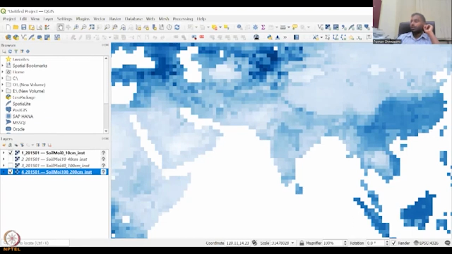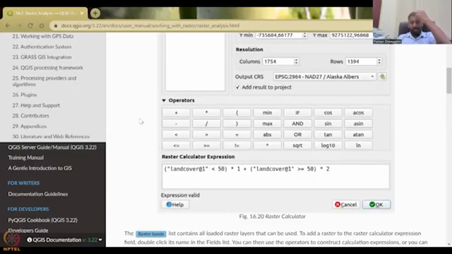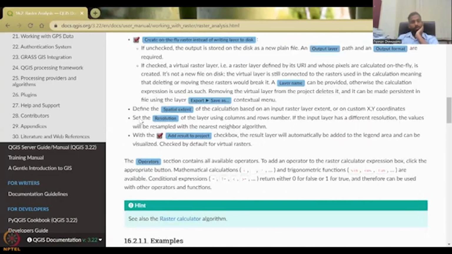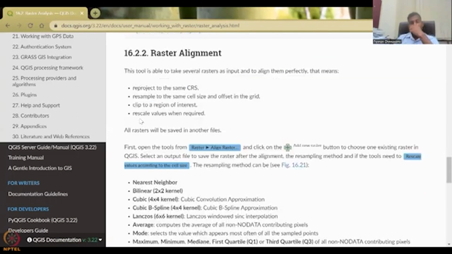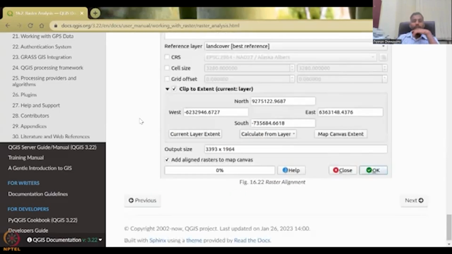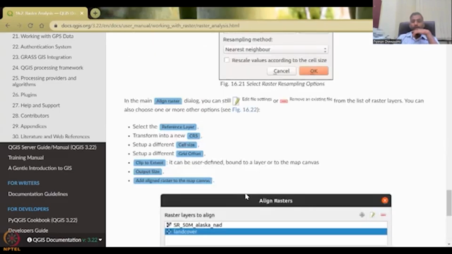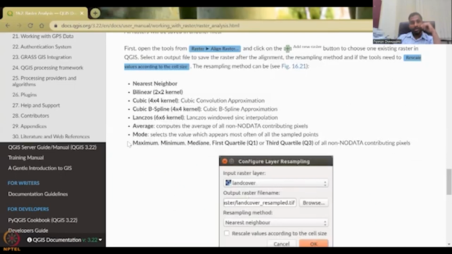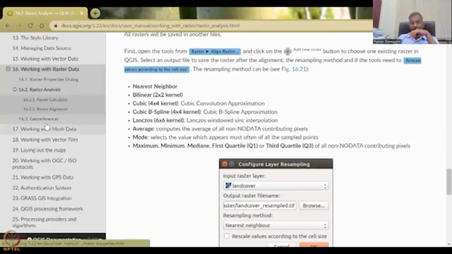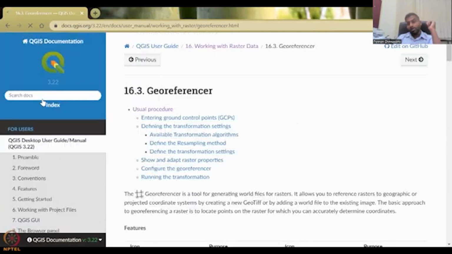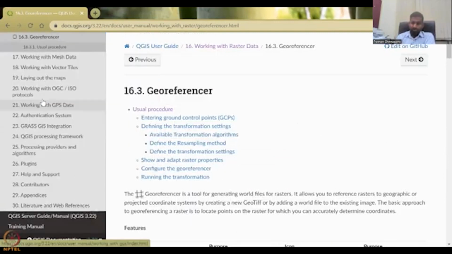So moving on, we will look at the raster calculator, which is key. Then we had raster alignment, where we used the tool, and then the georeferencer. The two major parts covered are the raster calculator and raster alignment, and then the georeferencer. Georeferencing is very, very important, especially for rural development, I said. So we have a dedicated week for using this tool and updating this database.